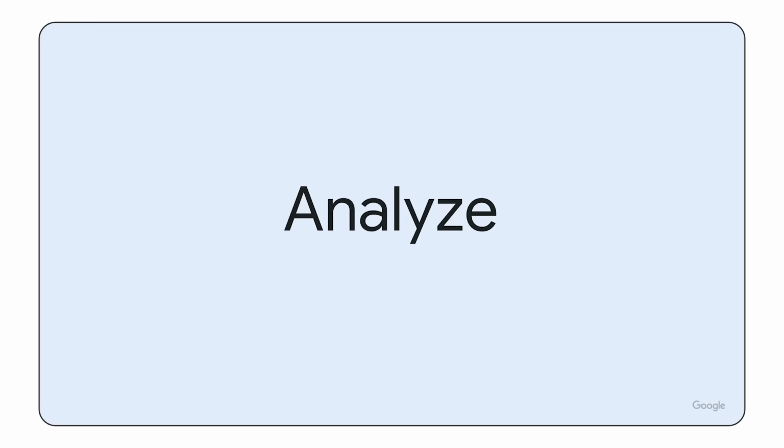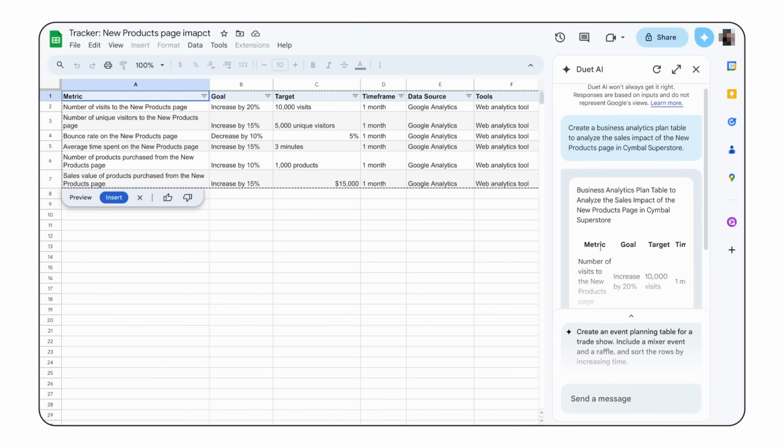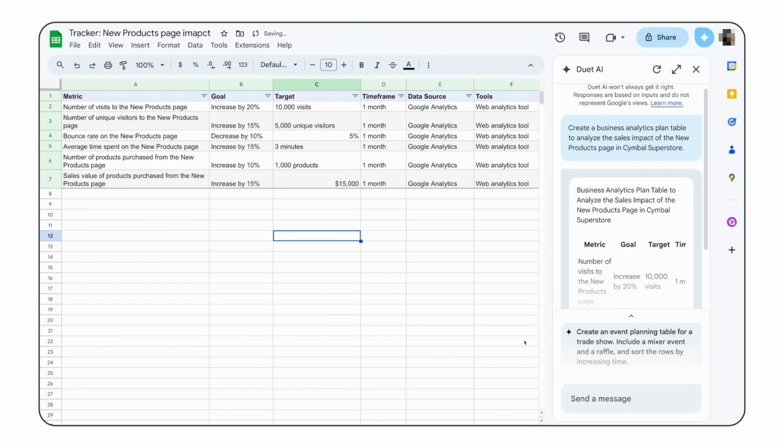So a few weeks go by and the product lead is asking for a few slides for an upcoming executive update. So I get together with an analyst on my team. And the big question is, of course, what is the impact of creating this new product showcase? Did this lead to improved sales or other helpful business insights? So in Google Sheets, we're going to ask Duet AI to create a plan table to help us analyze the sales impact. So here we have a table which we can fill in with our own sales targets later on.